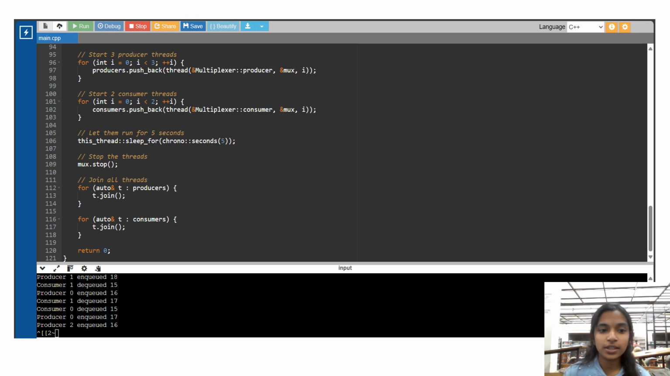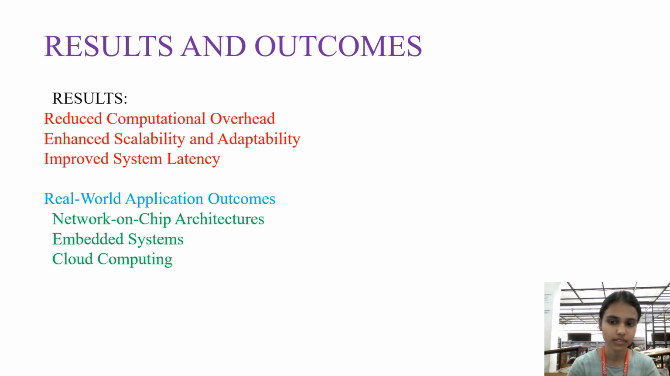So these are all the codes, and the output comes as producer, DQ or NQ. It takes a period of 5 seconds for giving the output, and you get almost around 15 lines of output. Here are a few results and outcomes. Results are reduced computational overhead, enhanced scalability and adaptability, and improved system latency.